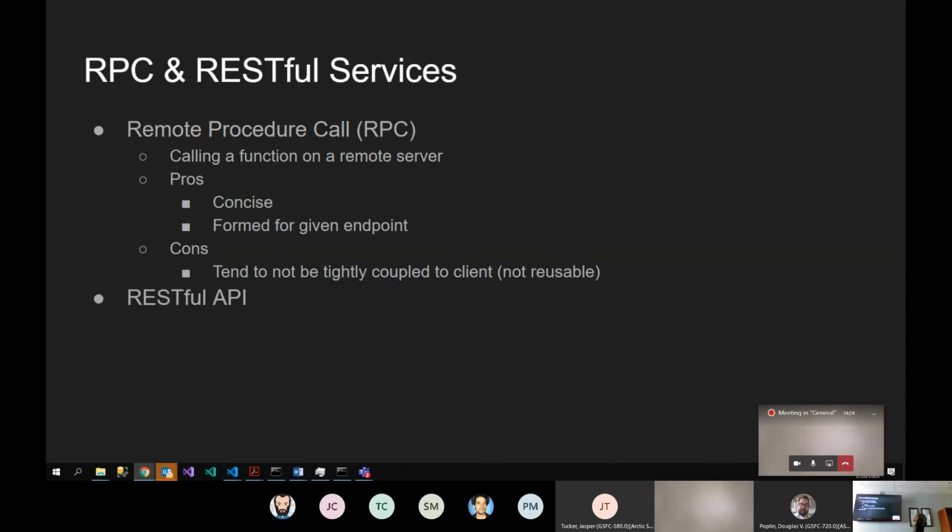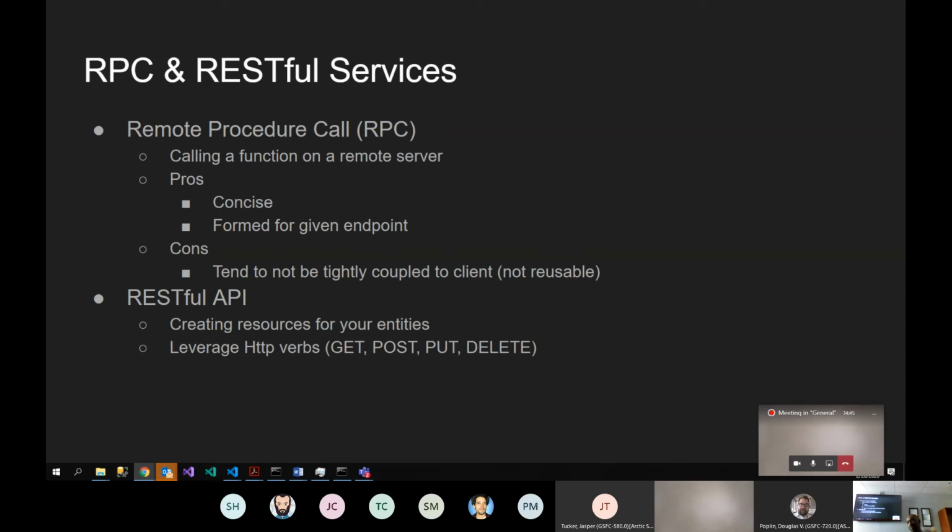So REST was supposed to fix some of that, right? Where it's like, we don't want to have these things tightly coupled like that. So we're going to have resources and endpoints. Again, creating resources for all your entities. It leverages the HTTP verbs, so you get the GET, the POST, the PUT, DELETE, where GET is going to get your data, POST is going to create new data, PUT is going to modify data, DELETE is going to delete your data.